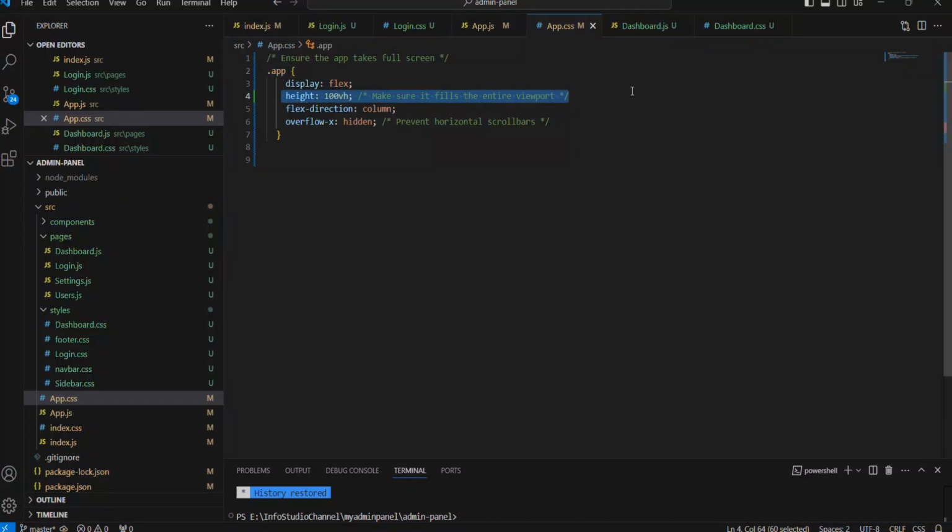The height, 100vh, ensures the app container stretches to fill the entire height of the viewport. That's the visible area of your browser window. This means no matter the device or screen size, app will always cover the full vertical space. By adding display: flex, we are turning app into a flex container. This allows us to use Flexbox properties to control how its child elements, like routes or other content, are laid out. With flex-direction: column, the child elements are stacked vertically, one on top of the other.